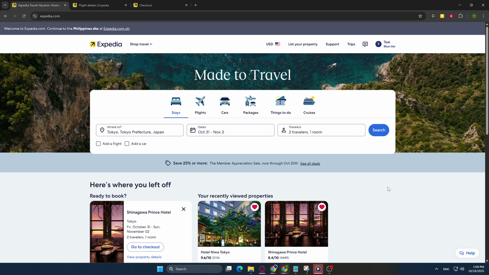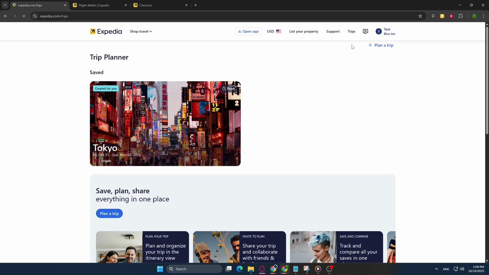Next, you'll need to locate the Trips section. Usually, you'll find this tab at the top of the page, often alongside other options like flights, hotels, and car rentals. Clicking on Trips will take you to a page where you can manage your bookings. This section is dedicated to keeping all your travel plans organized in one place, making it easier for you to access details like flight times, hotel check-ins, and more.